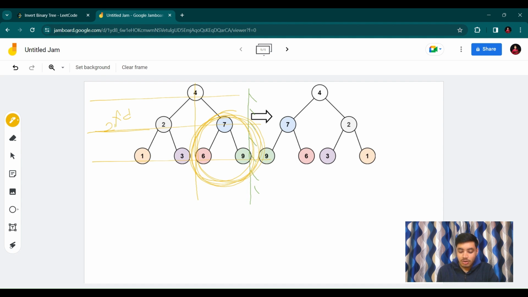In this order you can understand that for every node the left and right parts have been swapped. For 4, the 2 and 7 have been swapped. For 7, 6 and 9 have been swapped. For 2, 1 and 3 have been swapped. So this is the only thing which we need to find out: for every node we have to swap left and right. Now the question becomes very simple: we have to run a recursion, call left and right, and swap left and right.